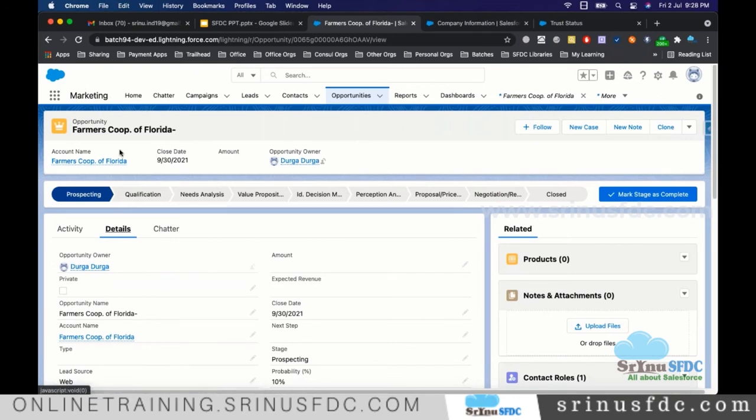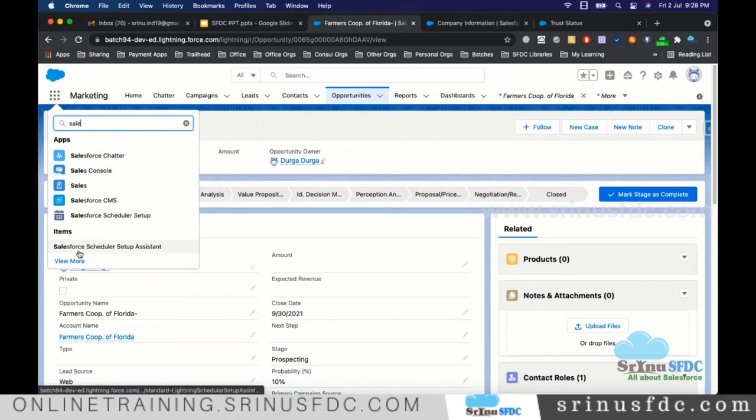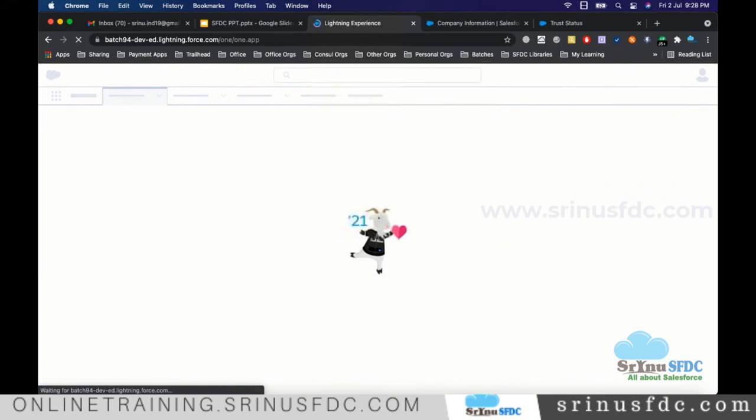The next phase, once the opportunity is generated in the system, the sales representatives need to work on this and proceed further. The sales representative's job is, once there is a deal, one of the clients is looking for purchasing a product or service. So I'm opening the sales application. Again, I'm clicking on app launcher, searching for sales application, or you can click on view more and choose that one.